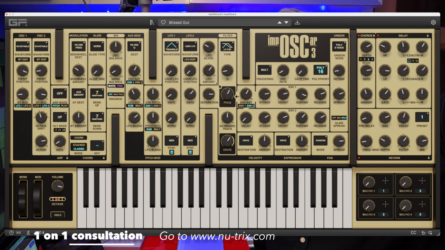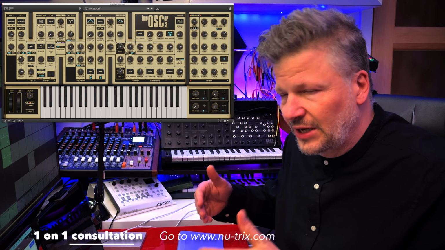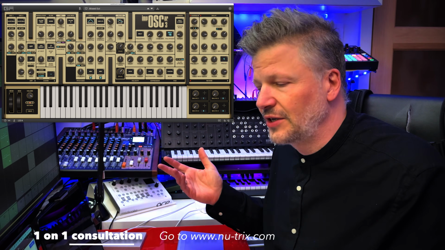Hi there, I'm Nu-Trix, and today we're looking into impOSCAR 3 from Gforce Software. It's a recreation of the Oscar British Vintage Synthesizer version 3.